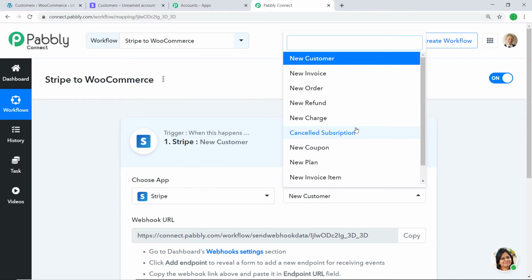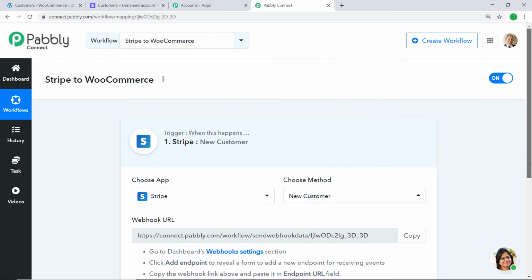However, in case you don't find the trigger of your choice, you can make a request to our team at admin@pabbly.com for the specific trigger that you want. But at present, I want to send the data when a new customer is created in Stripe. So let's keep the trigger as Stripe, new customer.